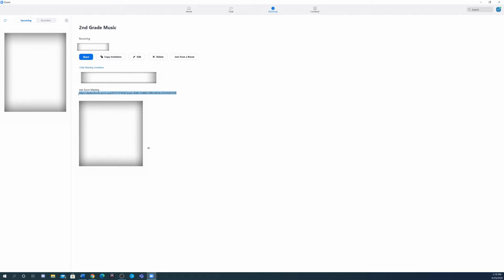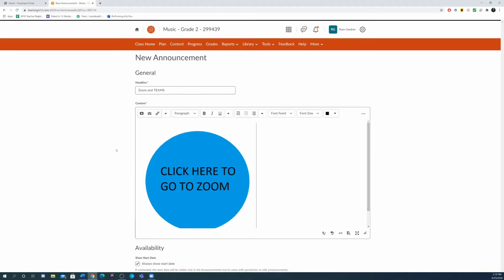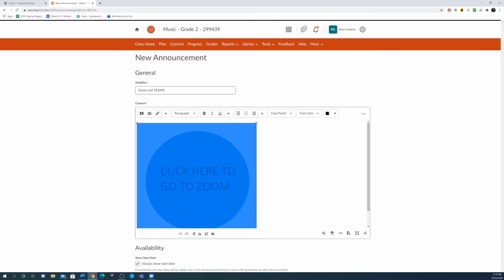I'm going to highlight it. Then I'm going to press Control C on my keyboard to copy it. If you're on a Mac, it would be Command C. And I'm going to go back to my Teams. And I'm going to hold down the left button of my mouse. And I'm going to drag across the image to highlight it. After you've highlighted it, you can let go of your left mouse button.